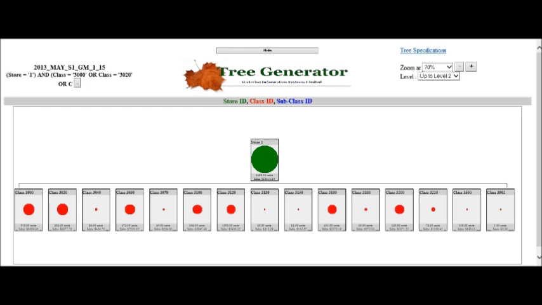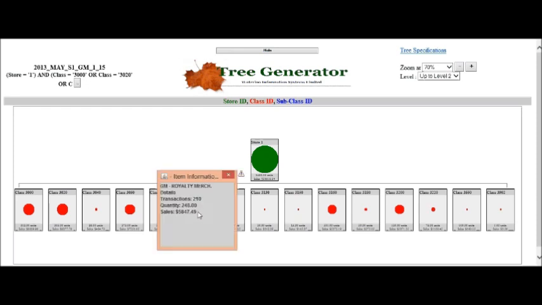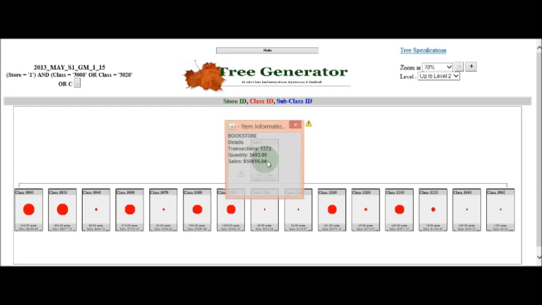Note that at any point we can click on an object, say class 3100, and get the detail of the information there, indicating in this case, you get an idea of how big the object is, but this gives you the very detailed information of how much class 3200 represents of the total store sales, which were a little over 50,000 for the first 15 days of the month.